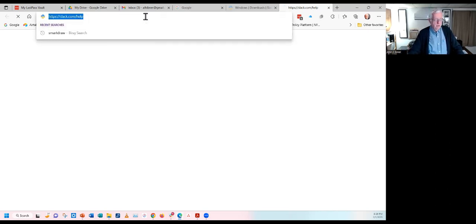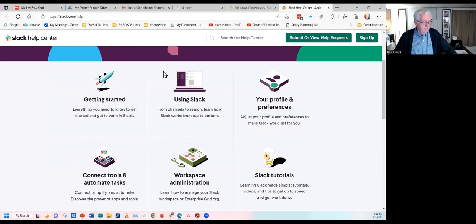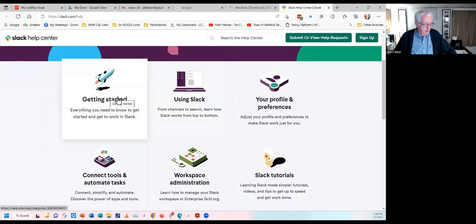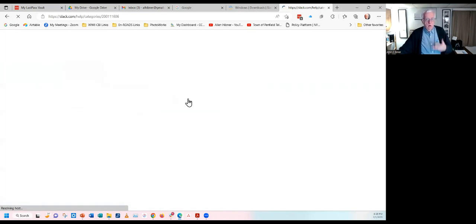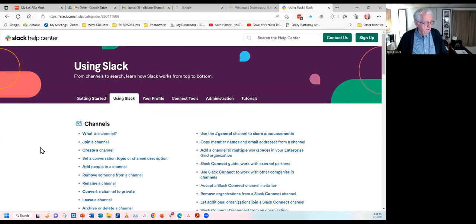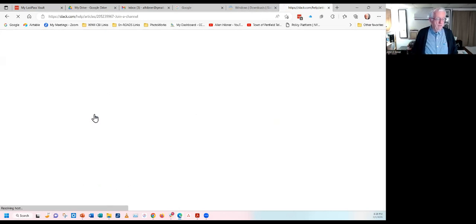And you can research topics on your own under using Slack, getting started. Let's go to using Slack. And then you can read more about any topic that you want to refresh on in Slack. So for example, how to join a channel. There it is, right there, join a channel. Click on that, and it should give me the steps to join a channel.